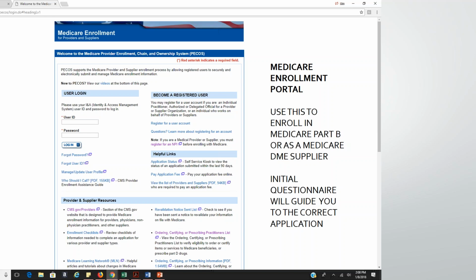given a little questionnaire, and it's going to ask you, are you a sole proprietor? Are you enrolling as a group? Are you an employee of another doctor? And so based on the answers to those questions, it will direct you to the correct Medicare enrollment form, because there are a number of different forms that you can fill out. And in years past, one of the biggest obstacles to Medicare enrollment was filling out the wrong form. You were supposed to fill out an 855I instead of an 855B, or an 855R instead of an 855S for DME.